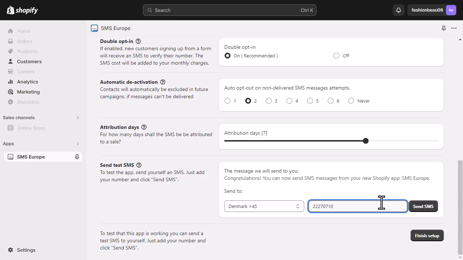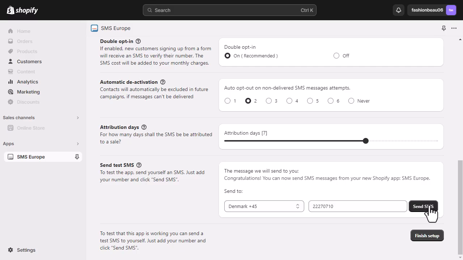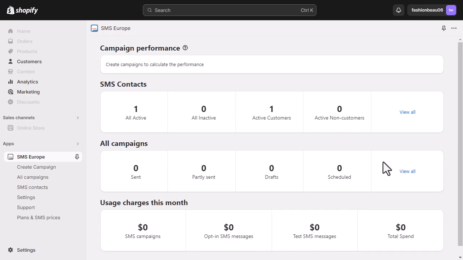And again, I'm going to send this to myself. And here I got it. It's basically just a short text saying this is a test SMS from your new Shopify SMS app, SMS Europe. Now we're ready to finish the setup and we're ready to launch whatever campaigns we want.